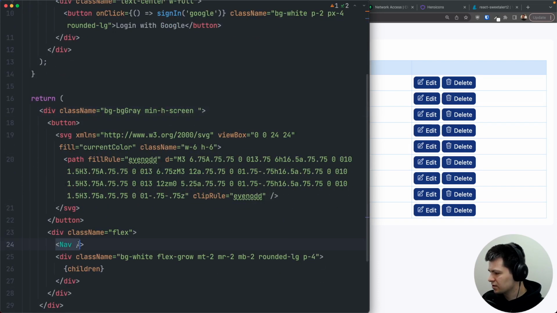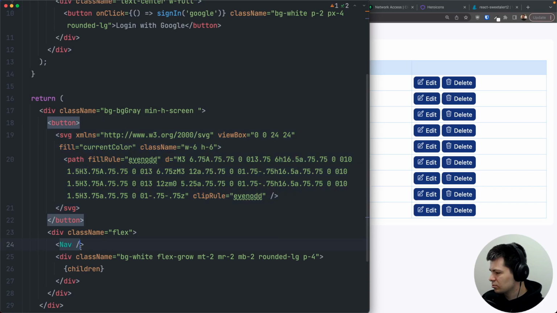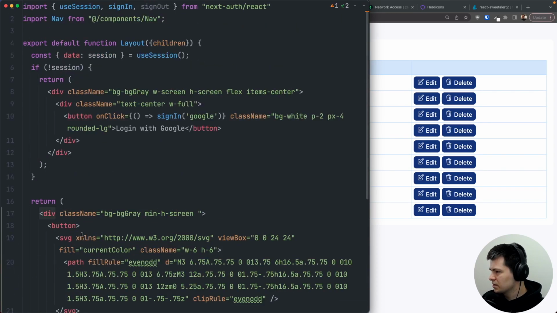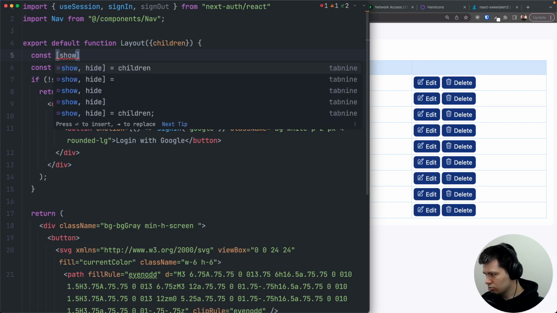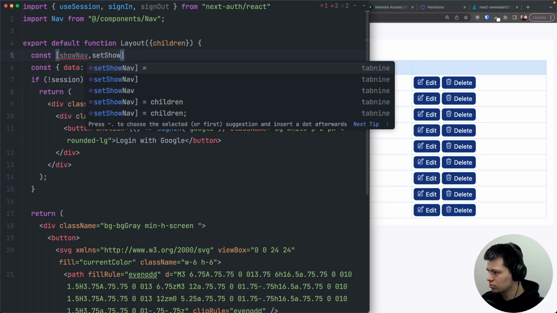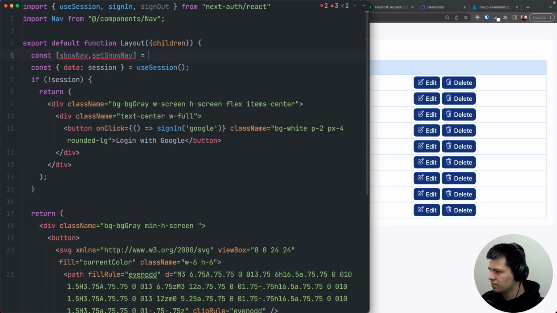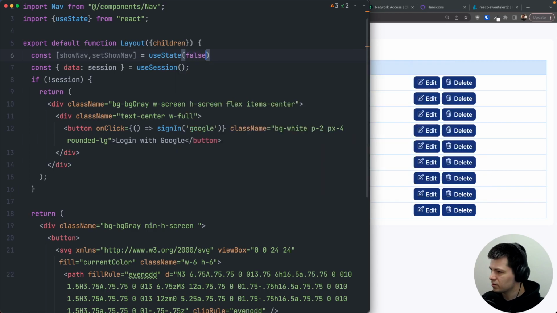So here we have our navigation element, and here we have our button. Let's say that we want to toggle this navigation. So for this, I will put a state somewhere here at the top. Let's do const, and let's say show nav, and set show nav, and default will be use state here, and default will be false.